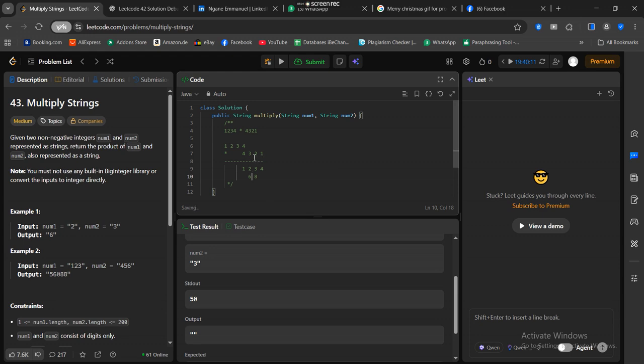Then 2 times 2, which will now give us 4, and then 2 times 1, which will now give us 2. And then we'll just continue the same thing.